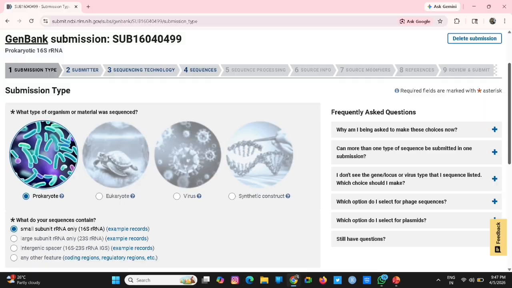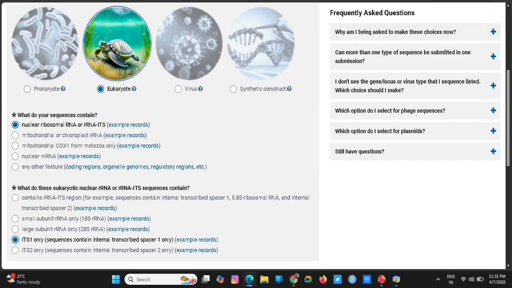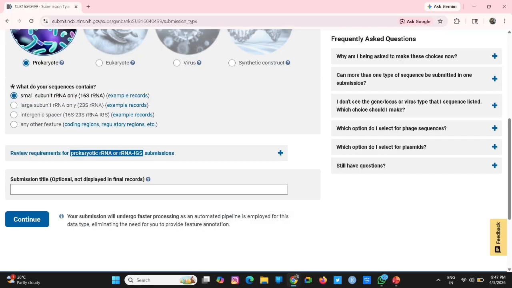So this is a basic difference. If you come across a prokaryote deposition, you need to select the first option, that is 16S rRNA. If it is a eukaryote, you should select ITS, and specifically below that, ITS1 only. Okay, and let us continue with the bacteria. It is somewhat different from fungi deposition.